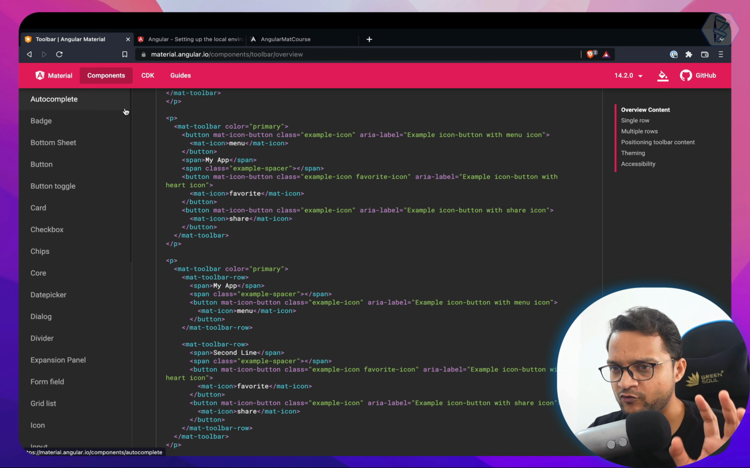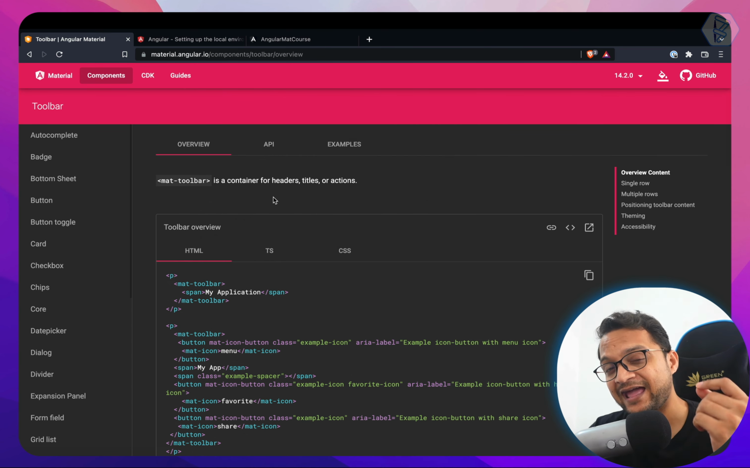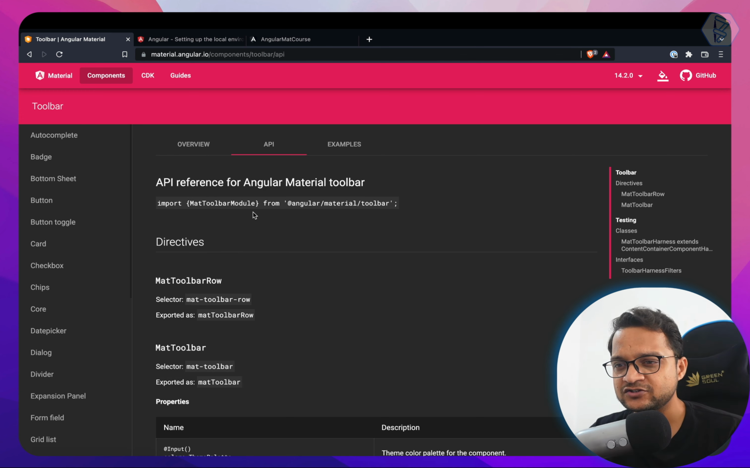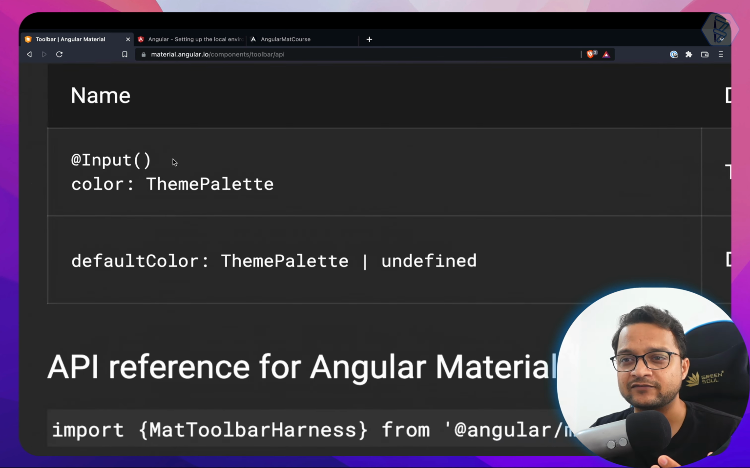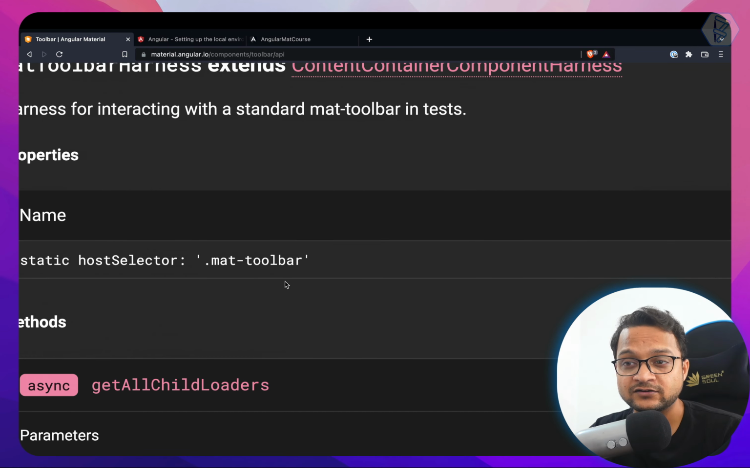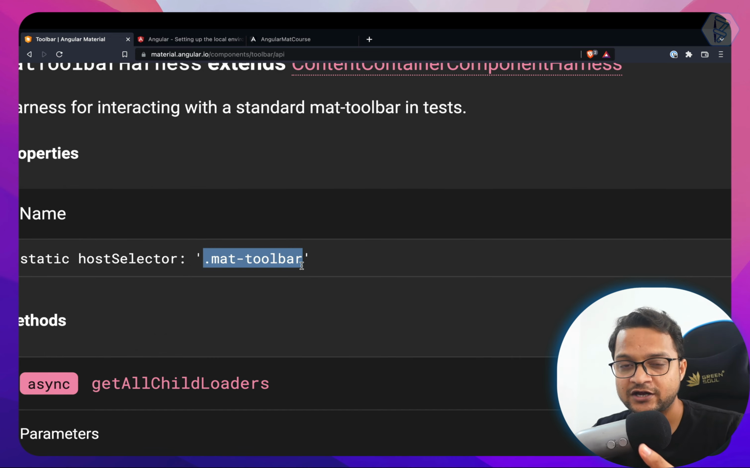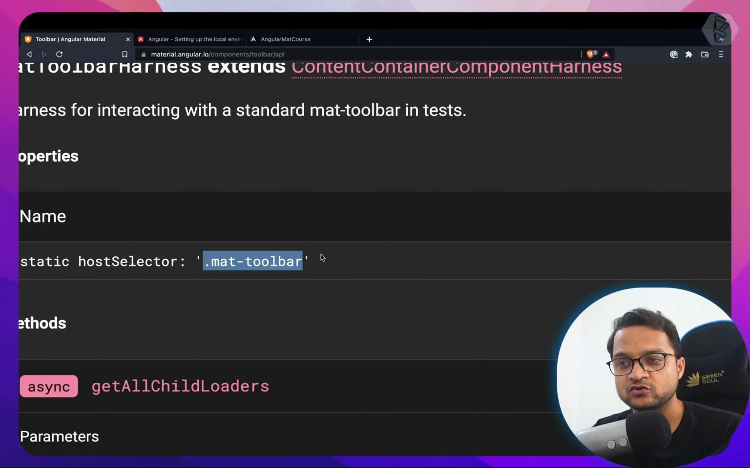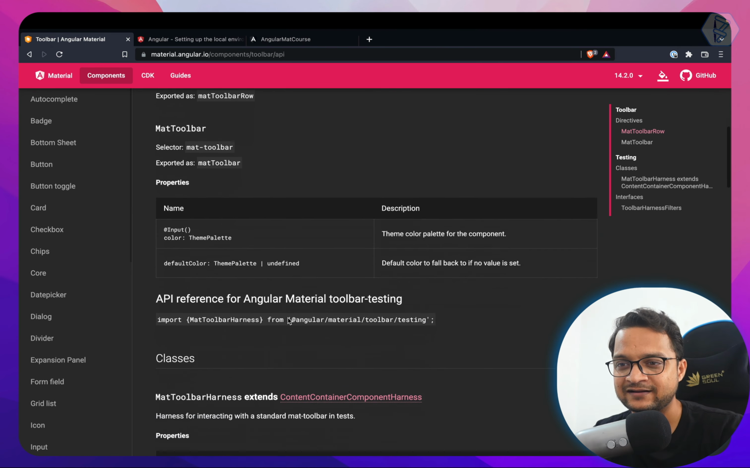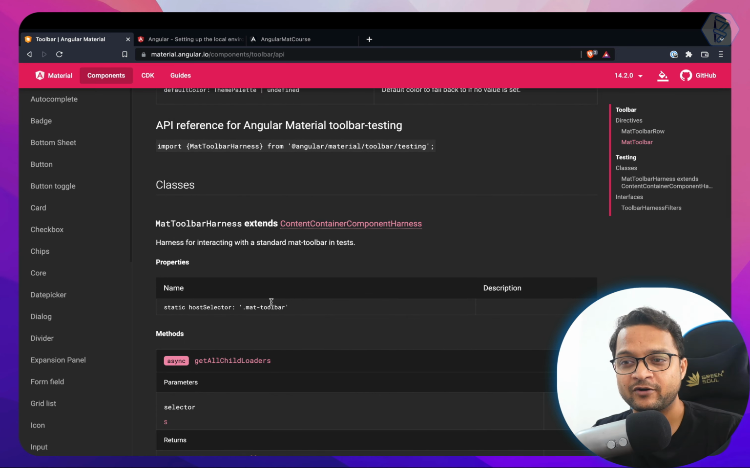So if you want to understand more about any component of Angular material, you can go on the API section, and then you can see we have this color thing, and it's also given like selector is this class which I just have told you, mat toolbar. So you don't have to actually inspect the element and find the class. You can directly get what class we have from here.